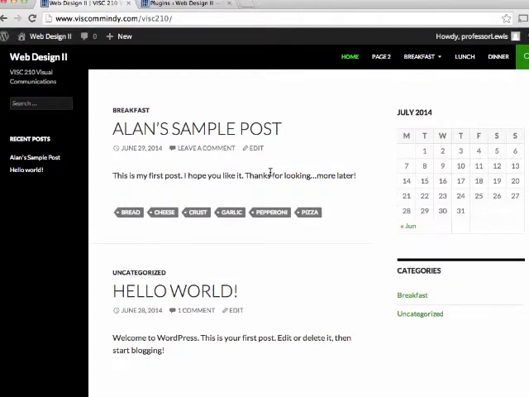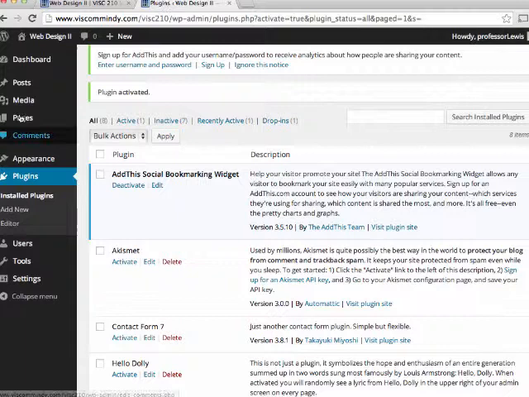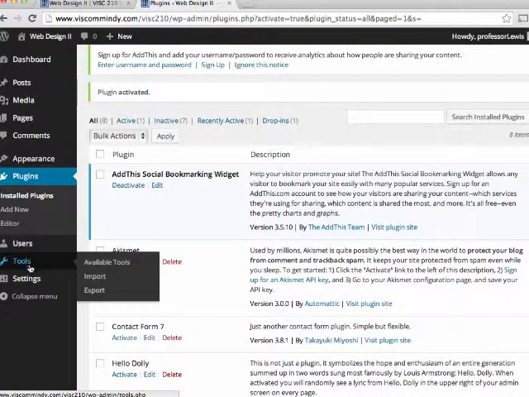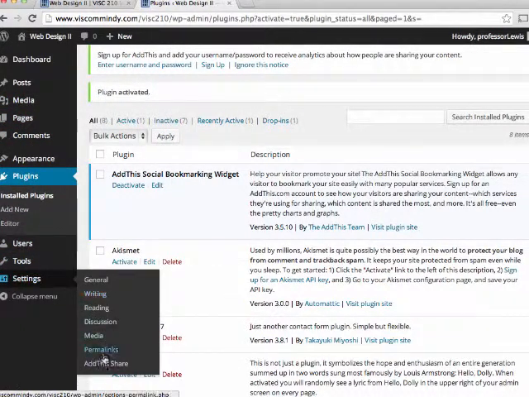And I don't really see anything added to the front end of the site just yet. I'll go back to the dashboard, and as I'm going down the list here, I don't see anything that says add to this or share buttons. But a lot of times they'll be under settings. And when I go to settings, at the very bottom there's an Addthis share. That's a link that I didn't have before I activated this particular plugin.